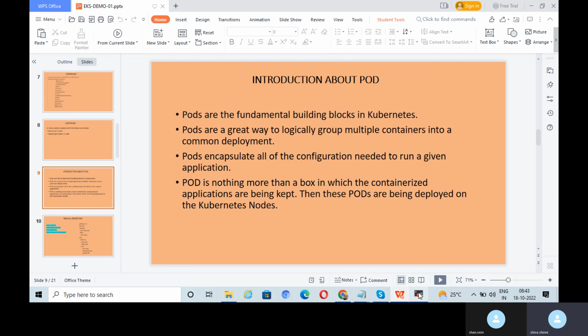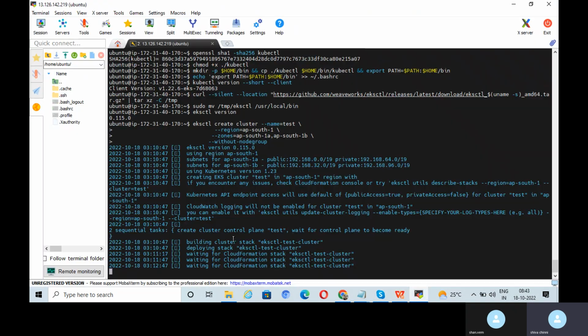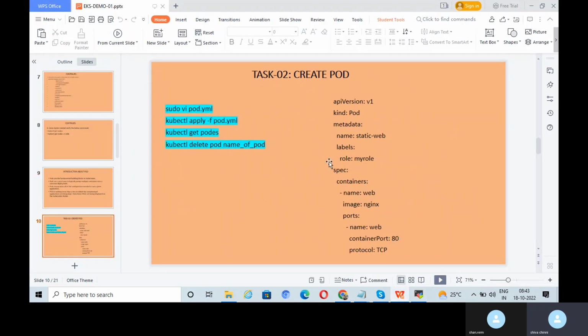Let me show, still the cluster is creating. Okay, let me go to the pod. I'm going to create a pod with a simple code I have taken from the official kubernetes.io.